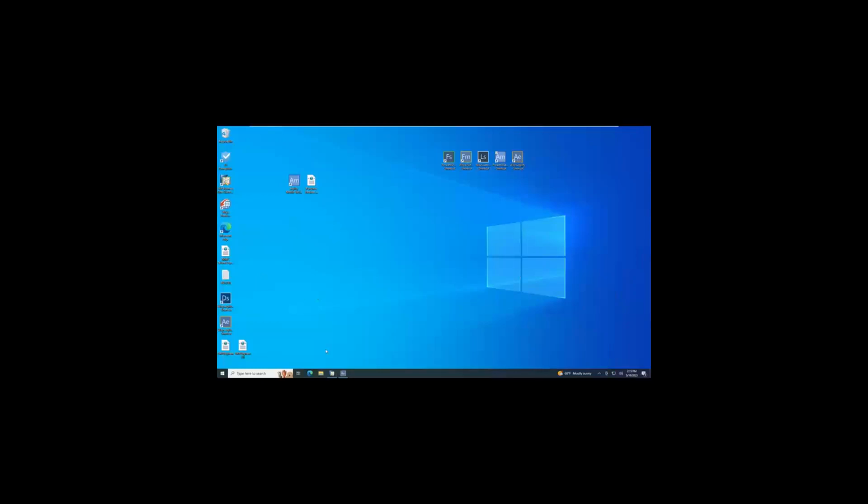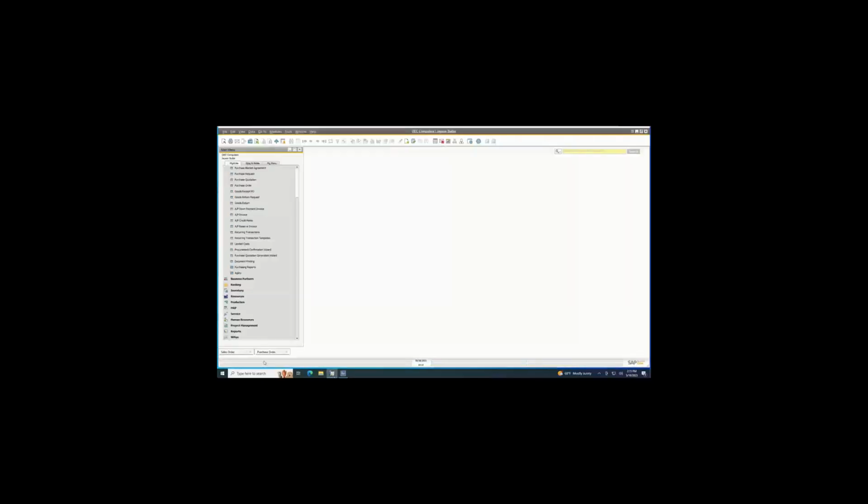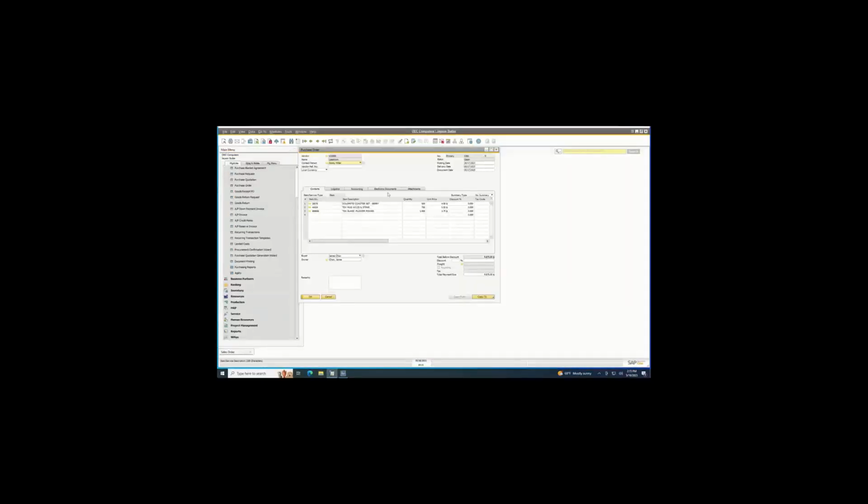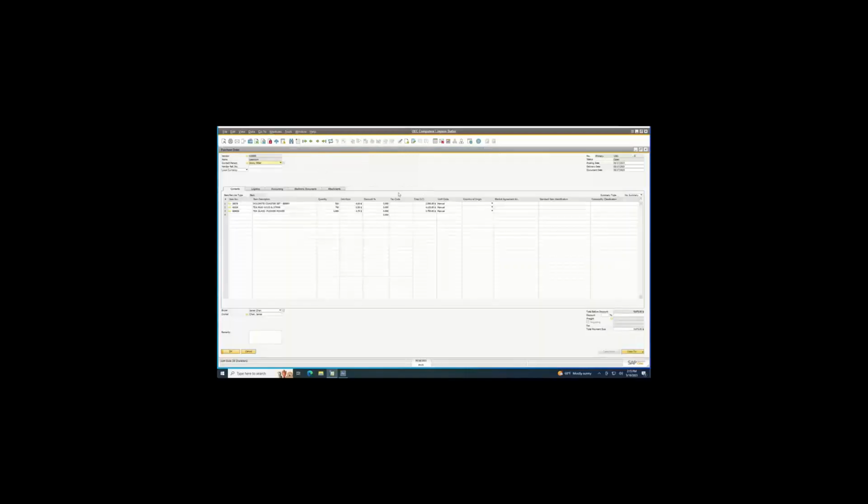So what I'd like to do is go directly into SAP Business One and bring up a purchase order to receive against. I have a purchase order here with a few items on it that I'm going to receive. And I'm going to be using barcode scanning today.